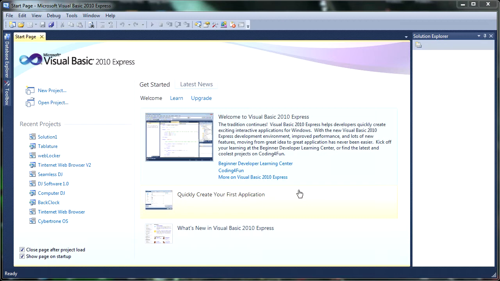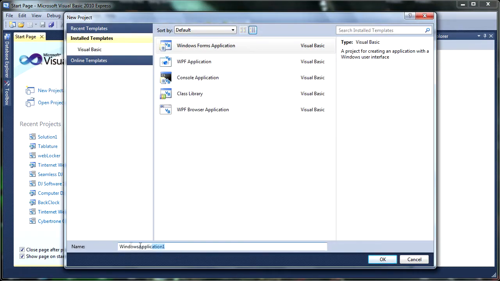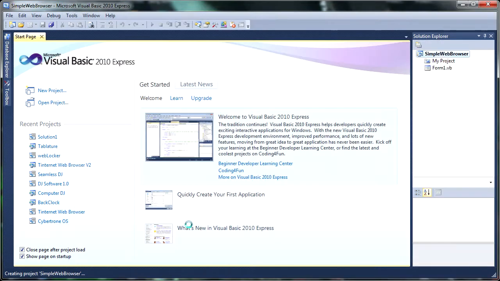Today's tutorial is going to be a simple web browser. I'm using Visual Basic 2010 Express, but this can easily be done in 2008 or above. So we're going to want to go to a Windows Form application and give it a project name, anything suitable, so I'm just going to call it Simple Web Browser.